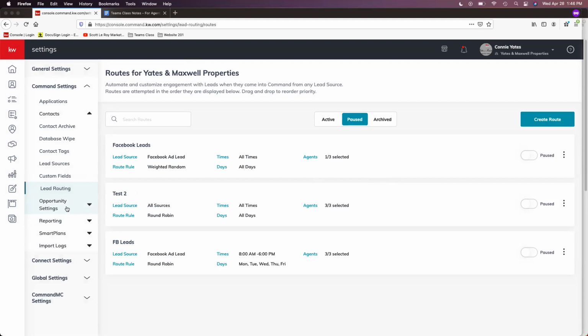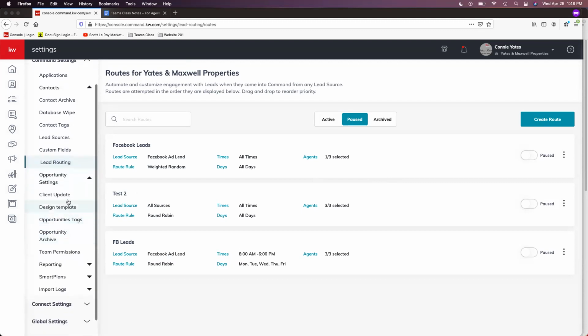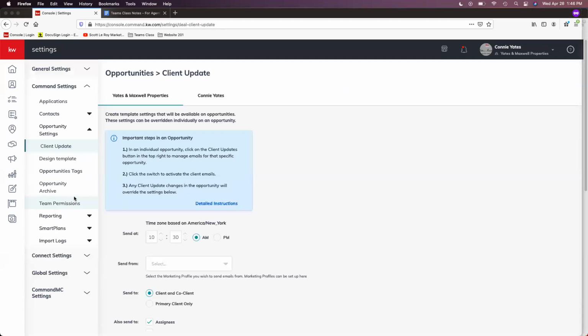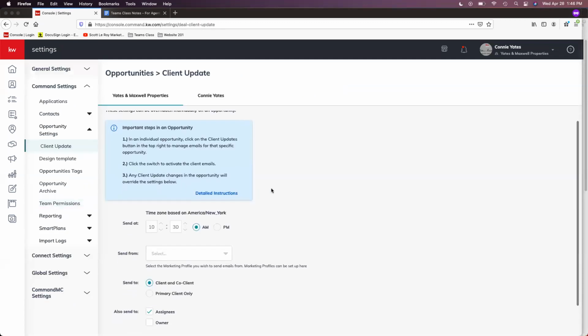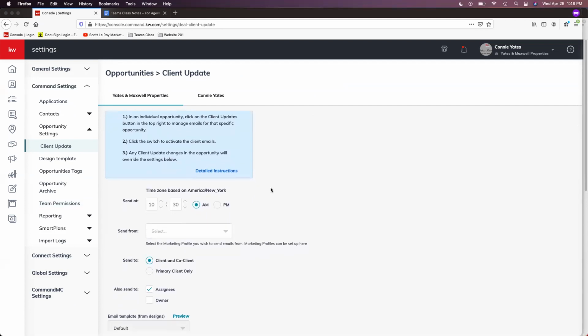The next section is opportunity settings. So opportunity settings, you guys have access to set up client updates now. We do again have a tip video that goes over this specifically. This is a pretty cool tool that you guys now have access to. It allows you to essentially update not only the agent who's associated with the transaction or with that client, but it also allows you to notify the actual client in regards to where you are in the transaction, if you guys need anything. It allows you to kind of automatically touch base with them based on where you are in the transaction.